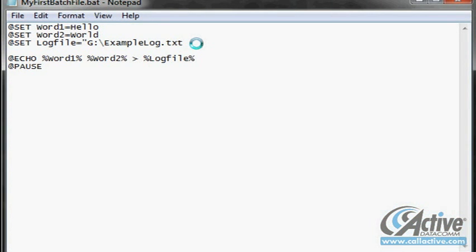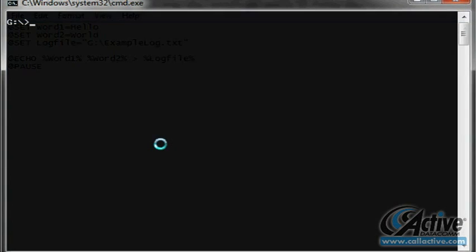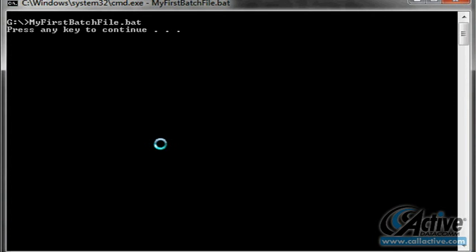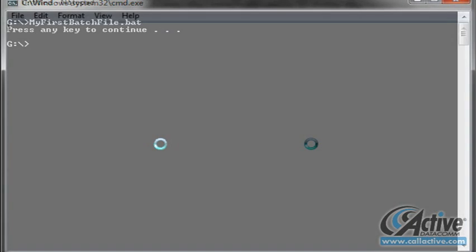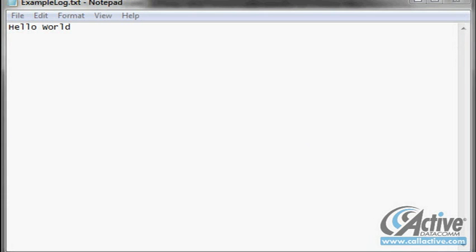Now let's write to a text file. First we set a variable that contains the path and file name for the target file. Now we can use the echo command again, but this time, we will add a greater than symbol, also known as a right angle bracket, followed by the variable for our text file. This results in the echo command sending its output directly to the target file, rather than to the console.